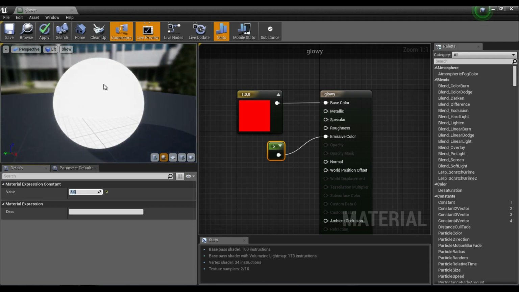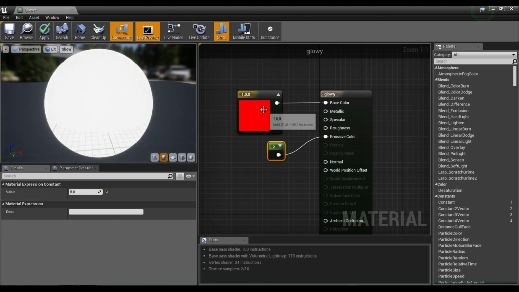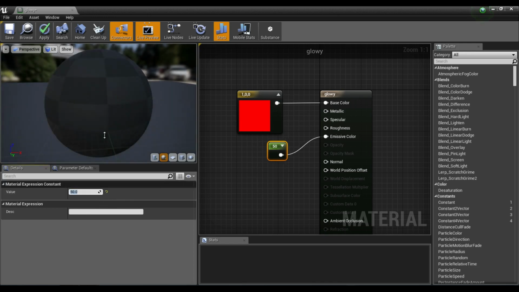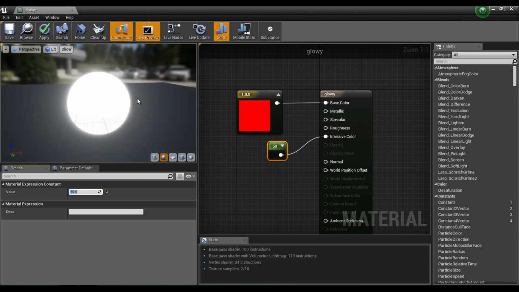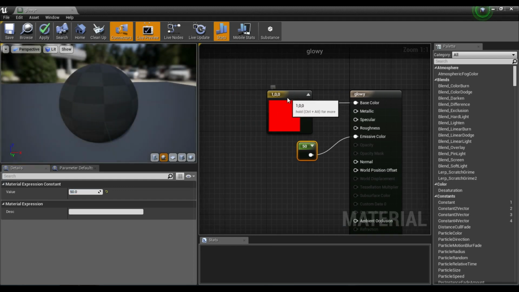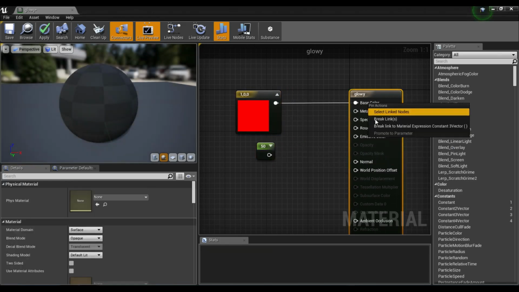And instantly you can see we have a bright emissive color, but the problem is we've lost the base color of red. We can bump this up even higher. We can go to 50, and as you can see, we've still lost that red color, but now it's glowing. It looks really cool, but we've lost that red color. The way we can fix this is we can drag these out a little bit, and I'll break both of these links here.